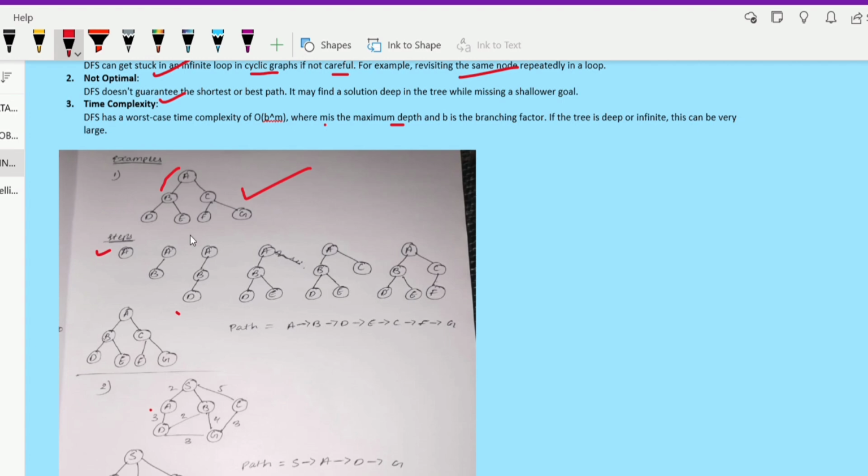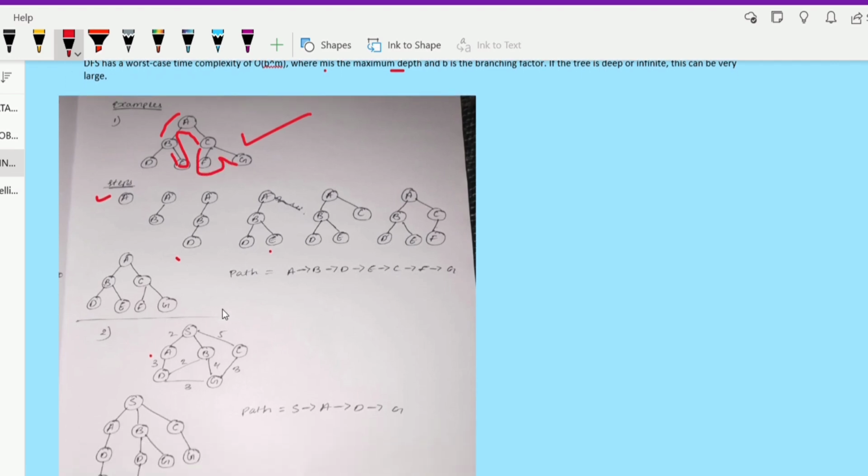Again we check whether there is any successor left over, so e is there. We will visit e. For e there is no successor, meaning there are no child nodes for e. So again we backtrack to a, and then we find there is a successor for a, c. So we will visit c, then f, then g, like this we will follow. The path is a, b, d, e, c, f, g. This is the path.